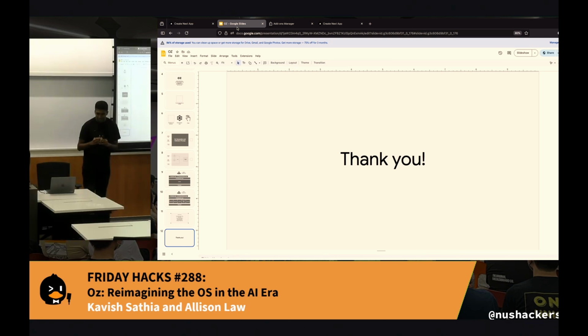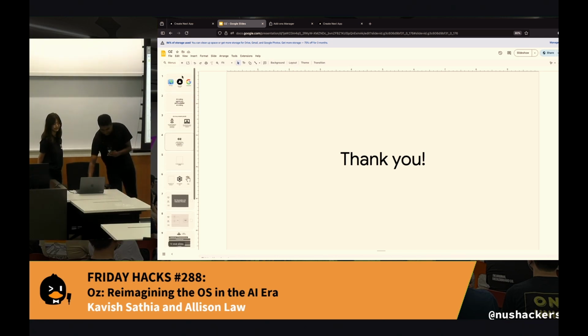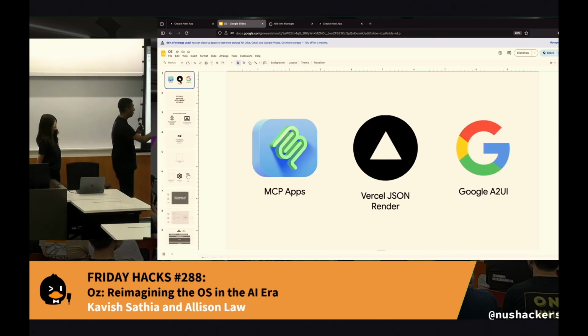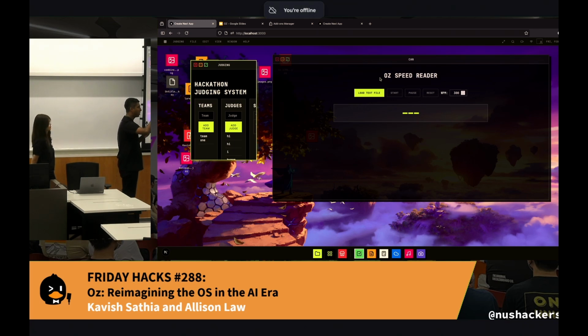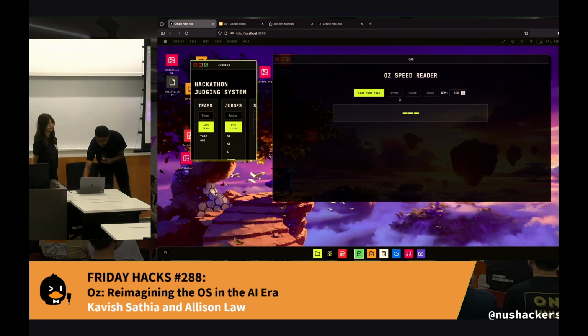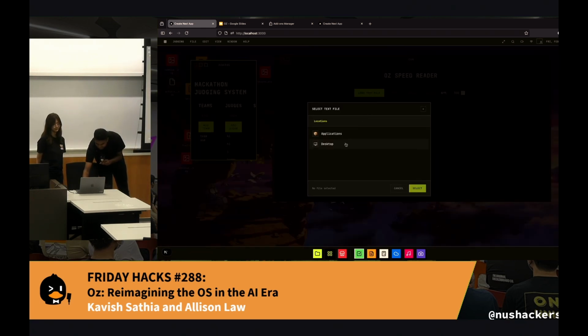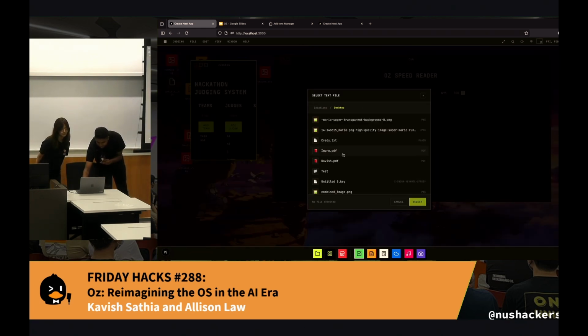Okay, so I was inspired by a few frameworks at the start. These allow you to use AI to dynamically generate user interfaces. And then I came across this speed reader thing on LinkedIn, and what it showed was being able to read text faster by having it displayed like this. Wait, let me just demonstrate it. This is how you select the text file.